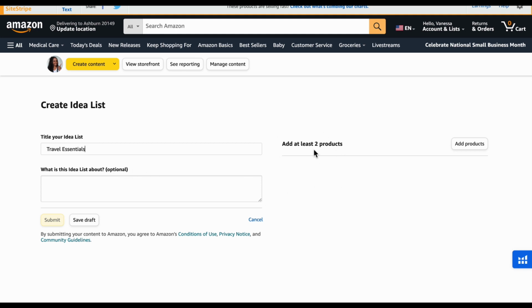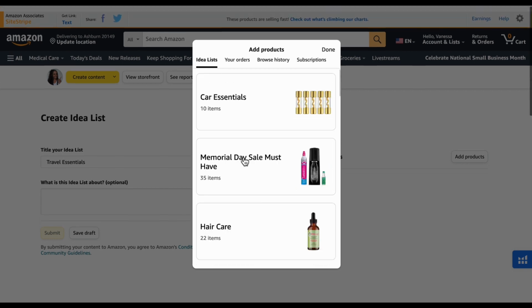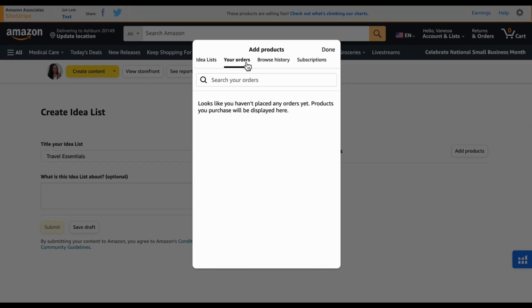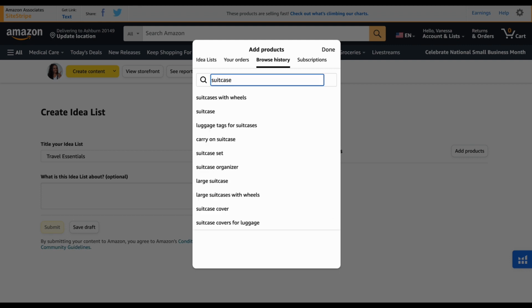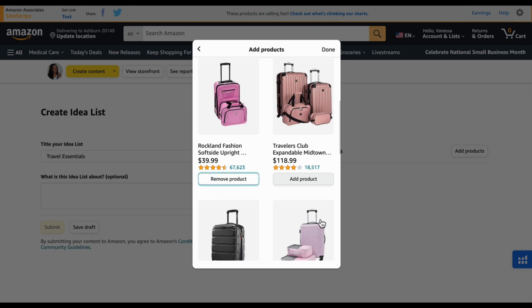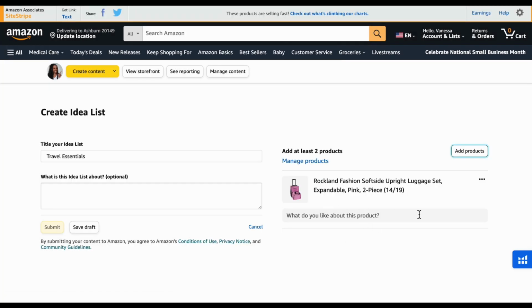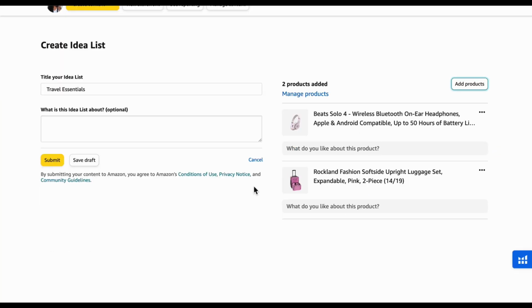Now, to create an idea list, you do need at least 2 products in this list. So from here, you have from your idea list that you have already, you can select from there. You can go through your orders, you can go through your browse history or subscriptions. I like to go through the browse history because I feel like it gives me more options. So let's just say we're looking for a suitcase with wheels. We select the ones that we like, we add product, you hit done, and it'll add it there. You go back, browse history if you like. Then let's say these headphones are part of the travel essential that you want. You hit done. And from there, you would just hit submit.